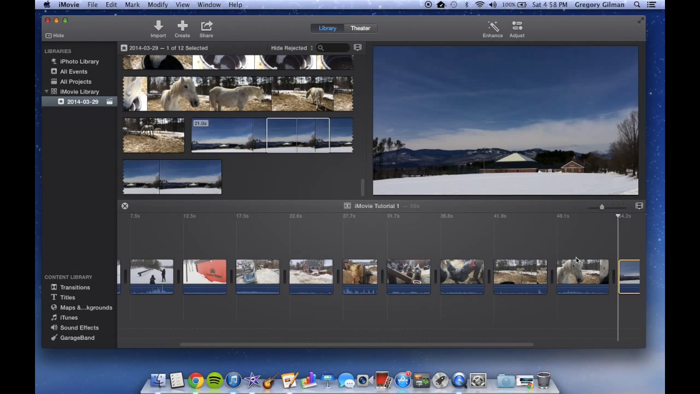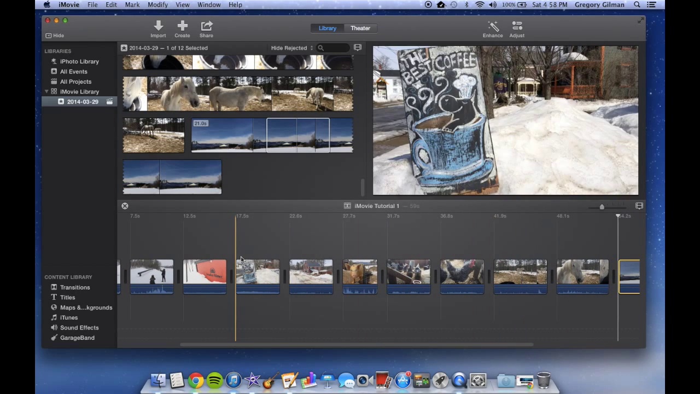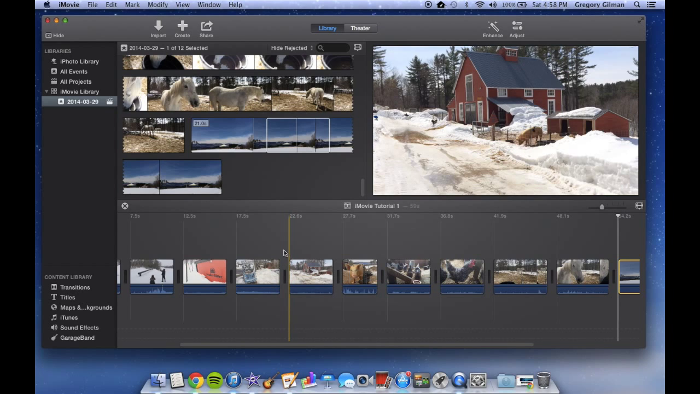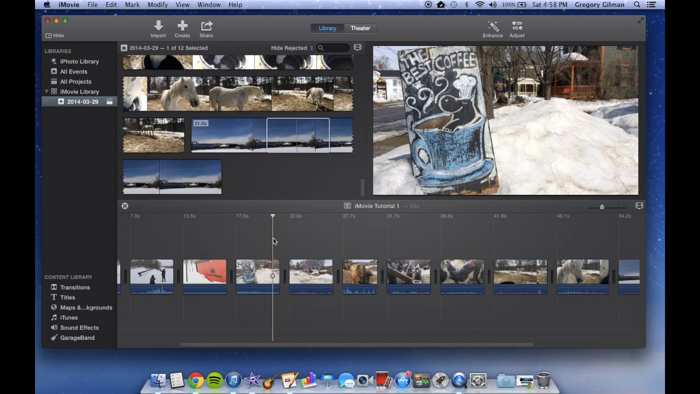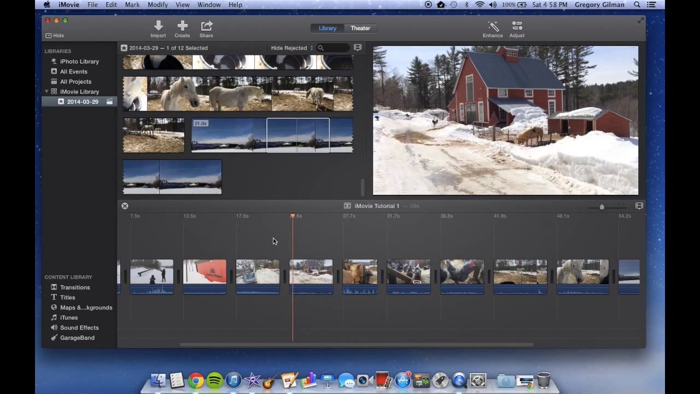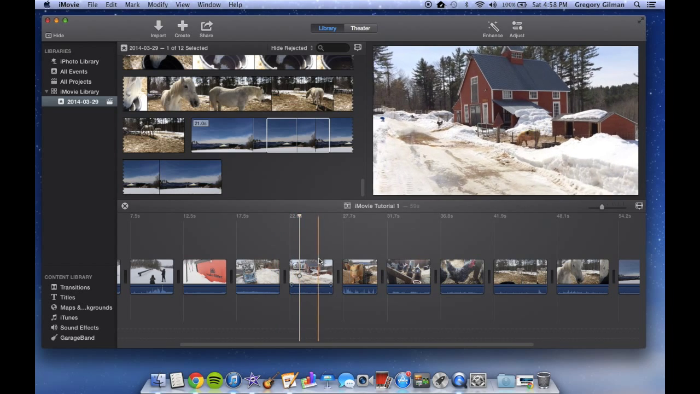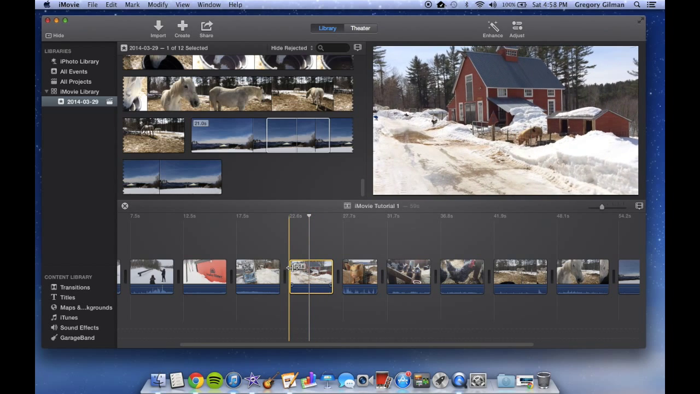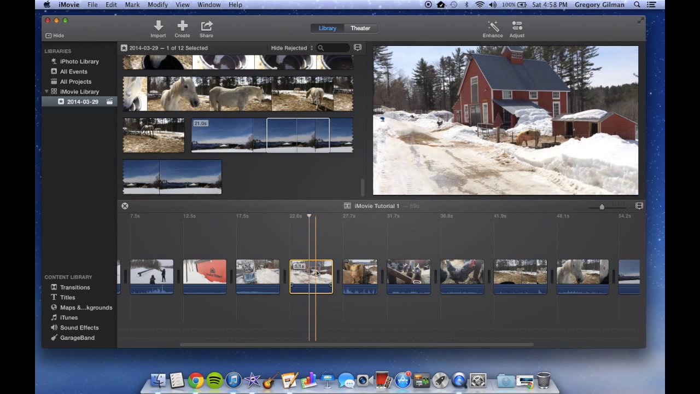Yep. On that one, you could hear my monopod setting down. Listen when the clip starts. Right there. So on this one here, we'll adjust it, and you could kind of see it move too, just a little bit, like a little ripple in the video.